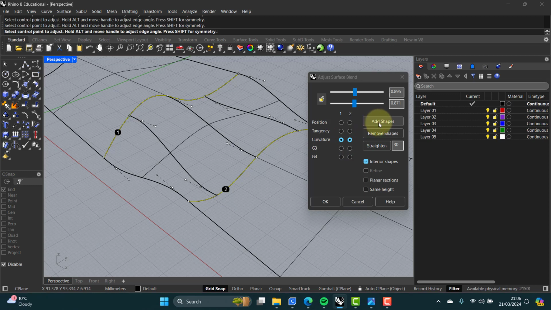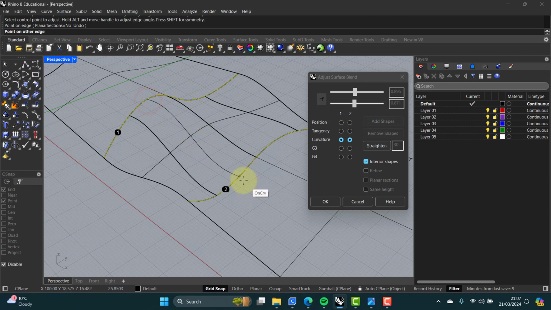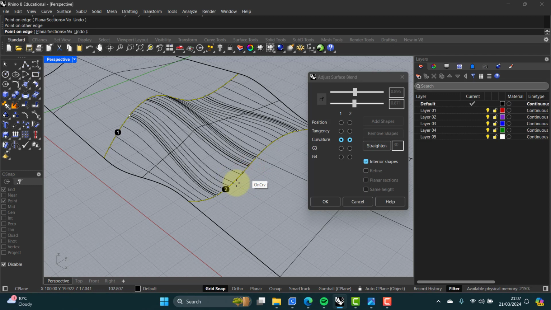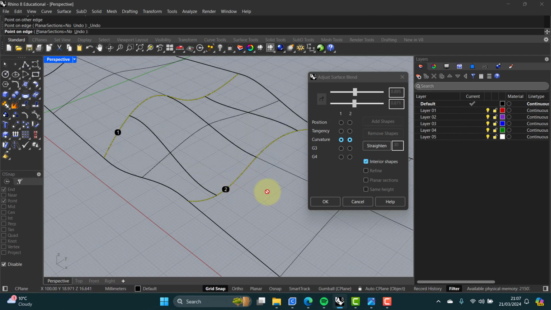Okay, you can add additional shapes if you want to control it, if it's not behaving too well. So if I click on here and click on here, you see we're kind of influencing that. Okay, I don't want to do that. I want to keep it just nice and clean and simple. Okay, let's let that go.